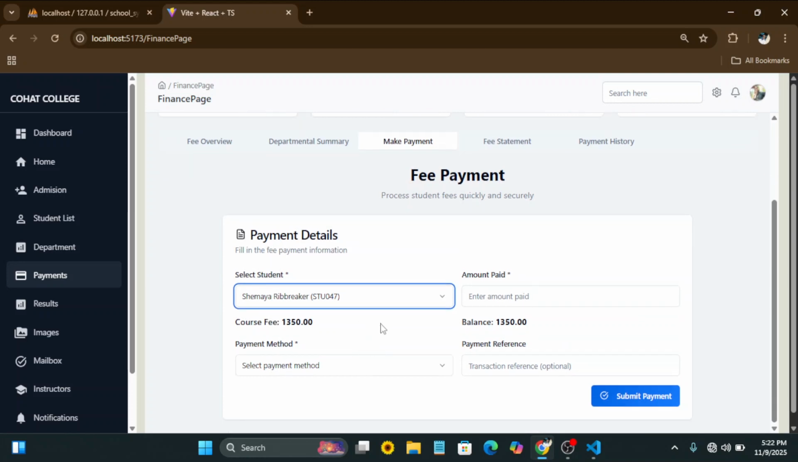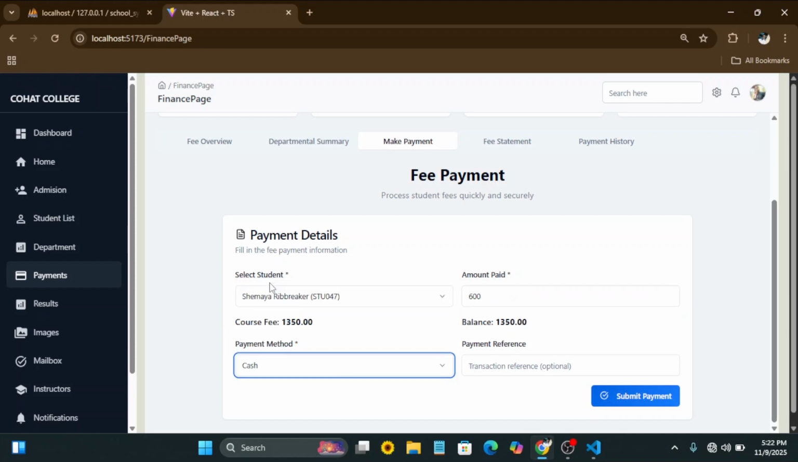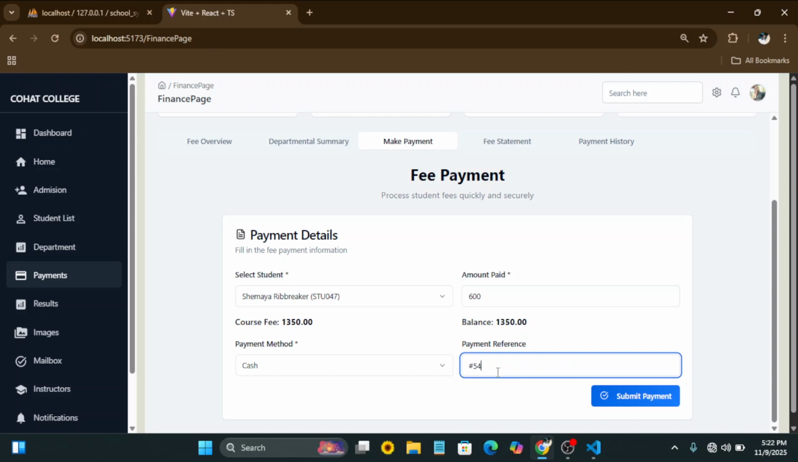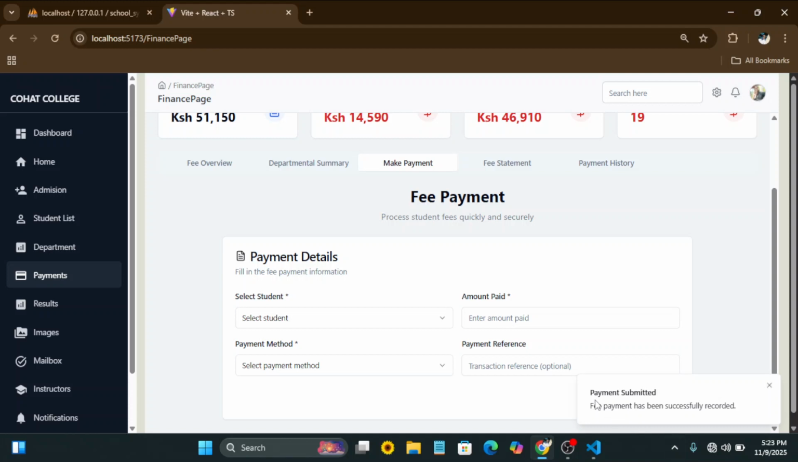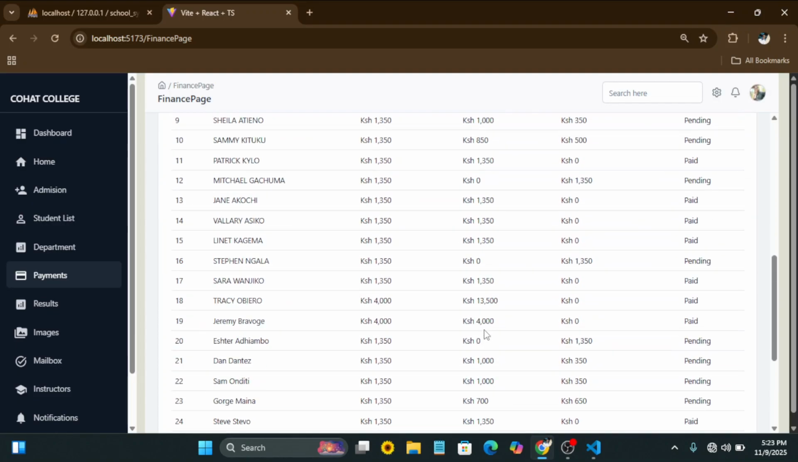So the course fee is 1350. Amount paid, let's say you want to pay almost 600 shillings. Maybe method, it is cash. Maybe payment reference, maybe let's say let's forge. That way, then submit. So payment submitted. Fee payment has been successfully recorded. So let's check on the payment fee statement if it's already been submitted. So we need to refresh the page, then come to payment fee statement.